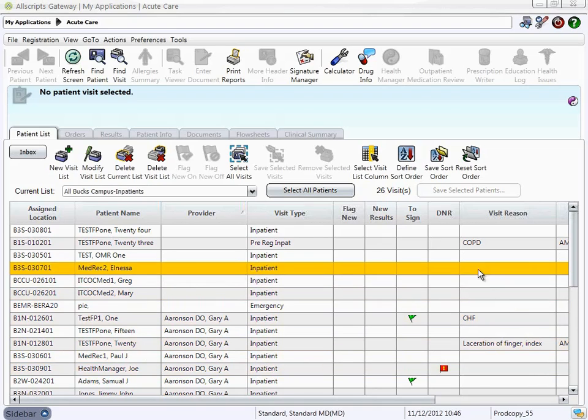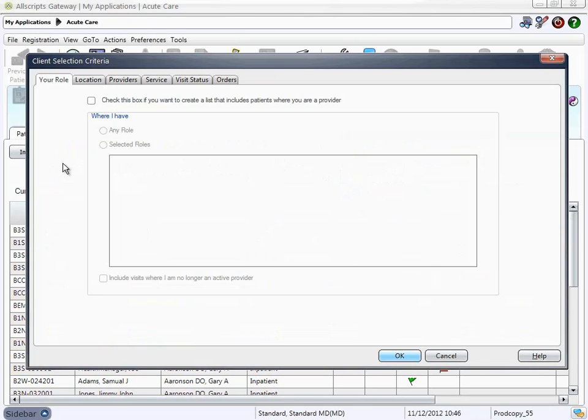Let's get started. On the patient list toolbar, select the new visit list icon. The client selection criteria window opens. The first tab is your role. When you create a list based on your role, you can select one or all your provider roles. Check the box to create a list that includes patients where you are a provider. You can choose the first option here and it will include patients that you have any providing role for.